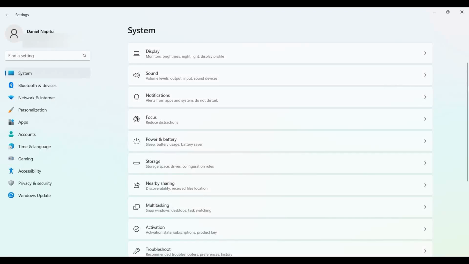Hello everyone. So recently I found out that my Windows 11 notebook no longer has password as the sign-in option. So I found out how to fix this.